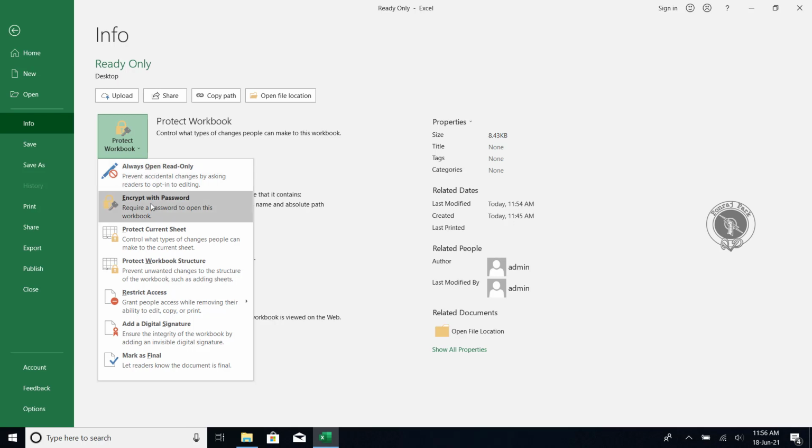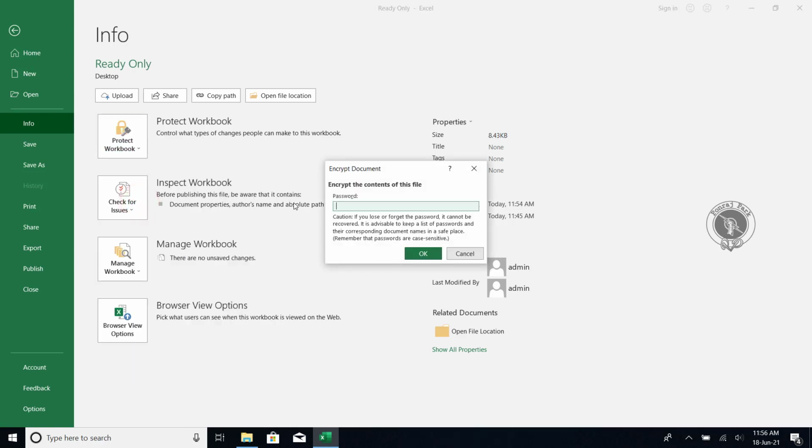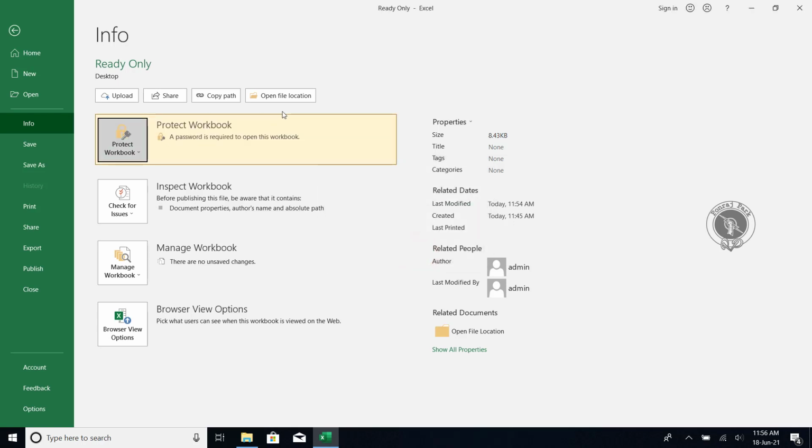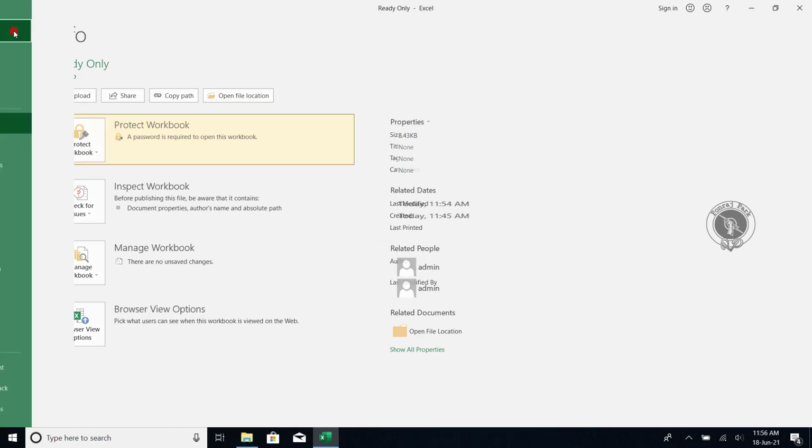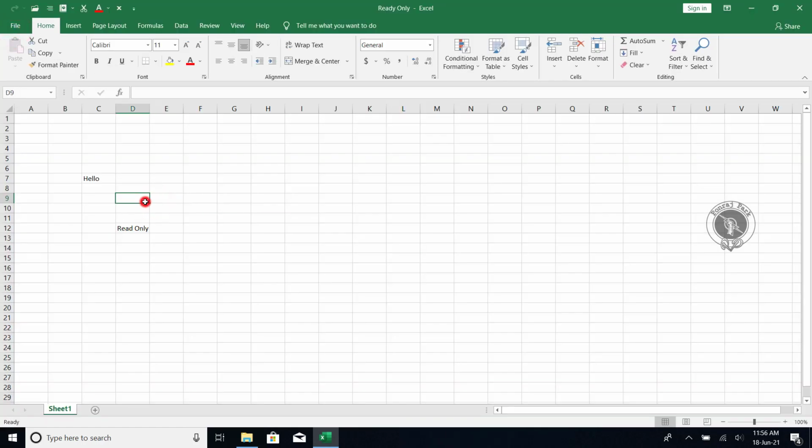The next thing is Encrypt with Password. If you want to put a password on your Excel file, you can put any password with this option, Encrypt with Password. If I click there and put password 123, okay, it will ask to re-enter. Again we have to enter this password 123 and then OK. You see now it's changed to yellow, like some function we have given to this file.